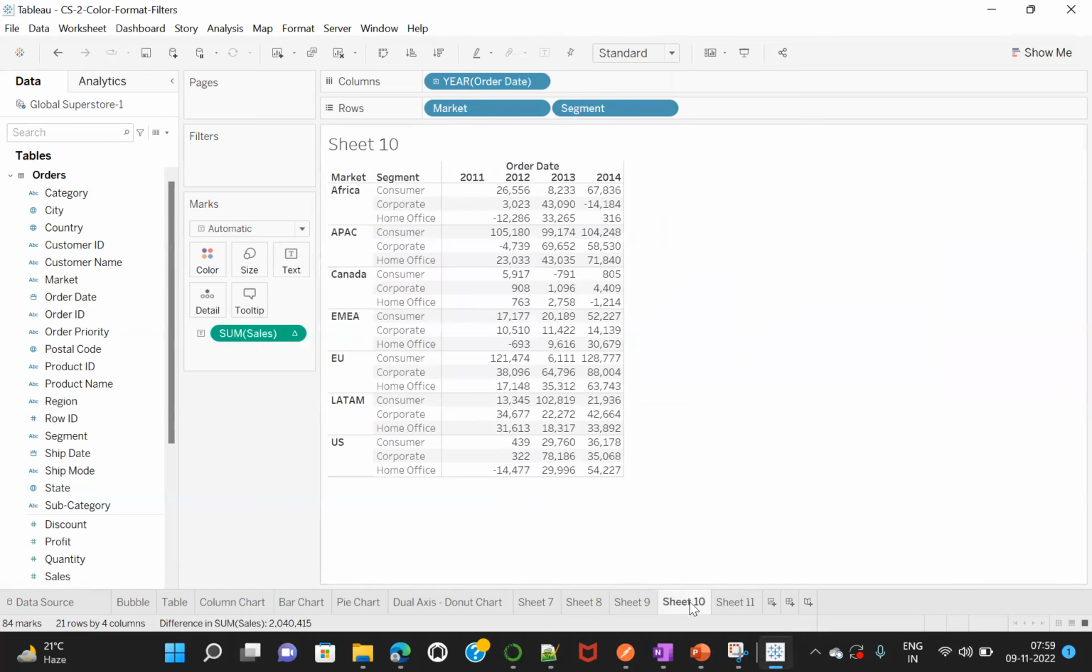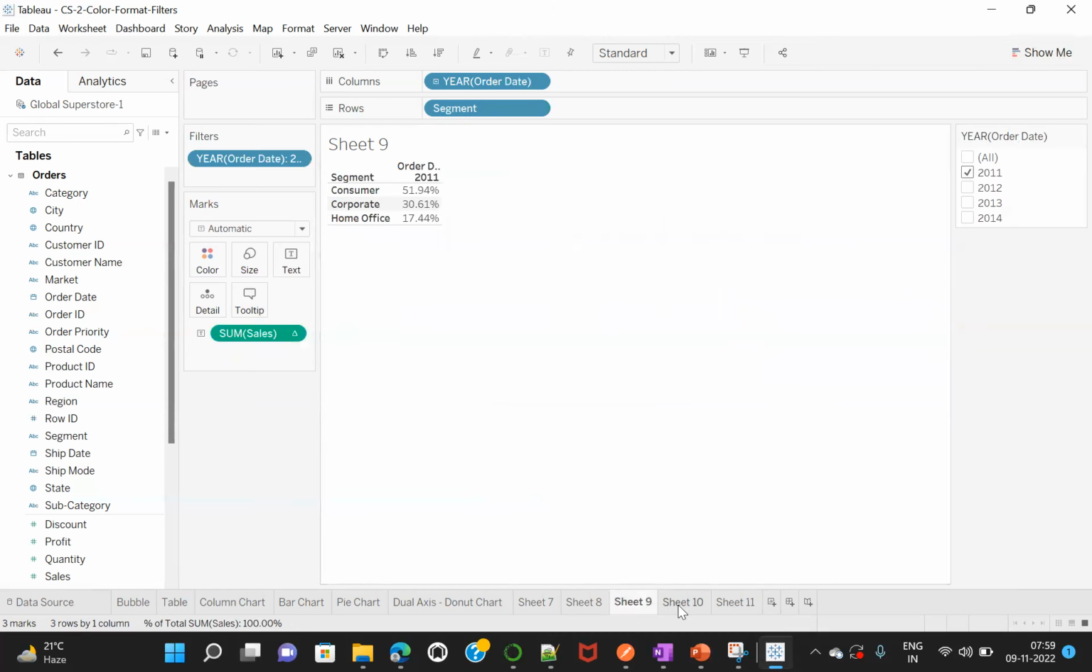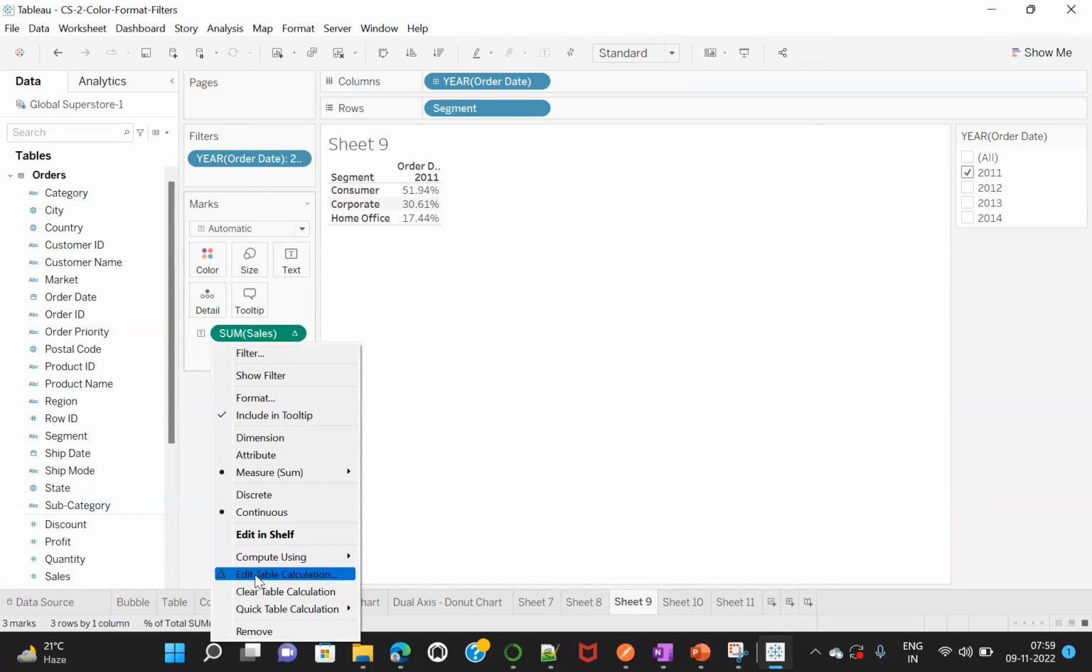So now we have almost understood this. What is this? Table calculation, how we can use the table calculation, and this is so easy. And what are the different things we have in the table calculation? Fine. And what is this compute using? What is this used for? So this is used for table calculation.